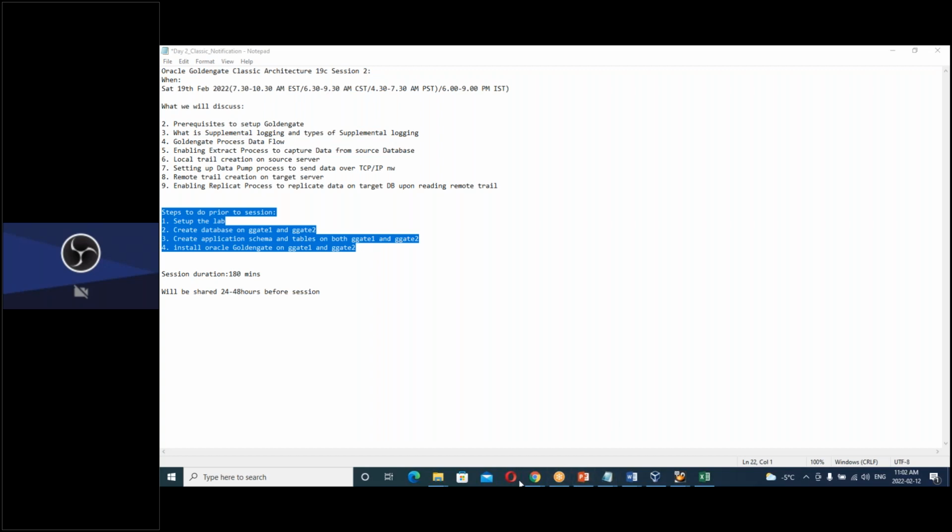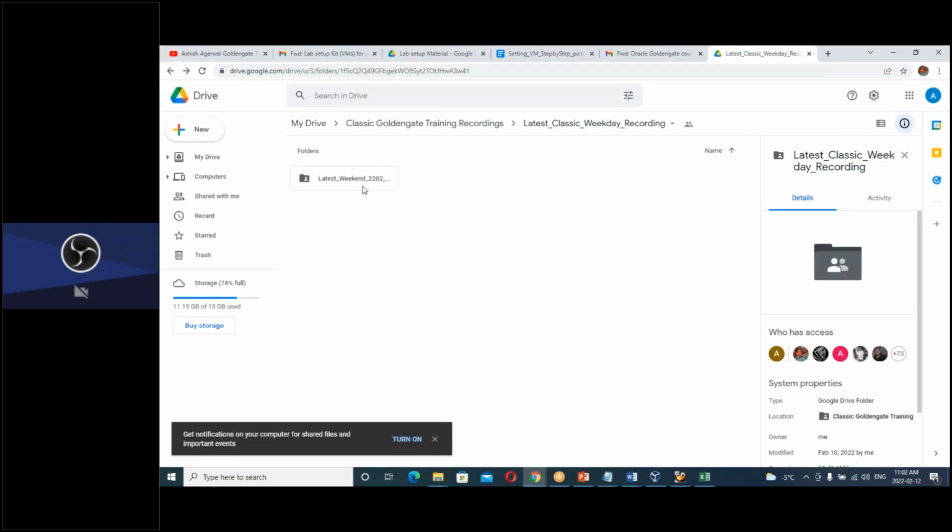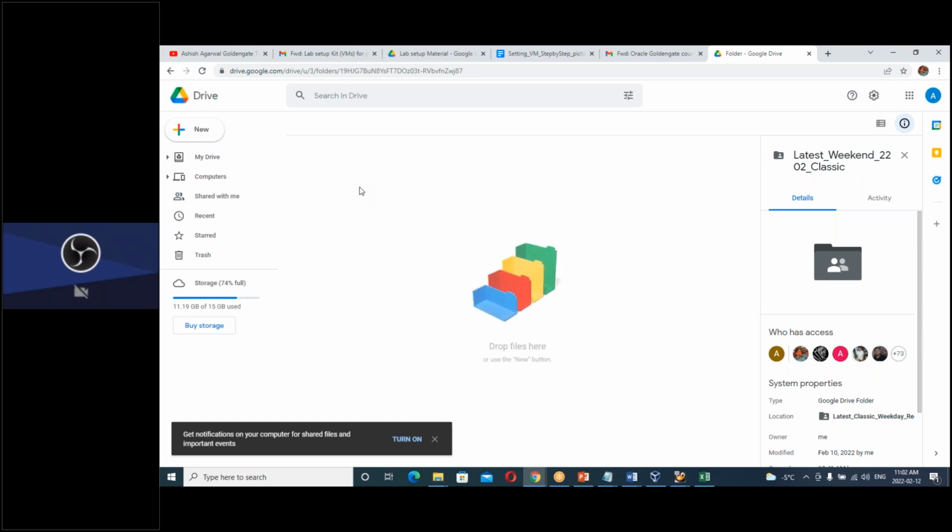One more thing, the activity guides will also be uploaded in the same folder where your recordings will be. Once it is shared with you, in the same folder you will find the activity guides present over there. It's not uploaded yet. The work is in progress. Once they are uploaded and shared with you, you will find the activity guides in the same folder.